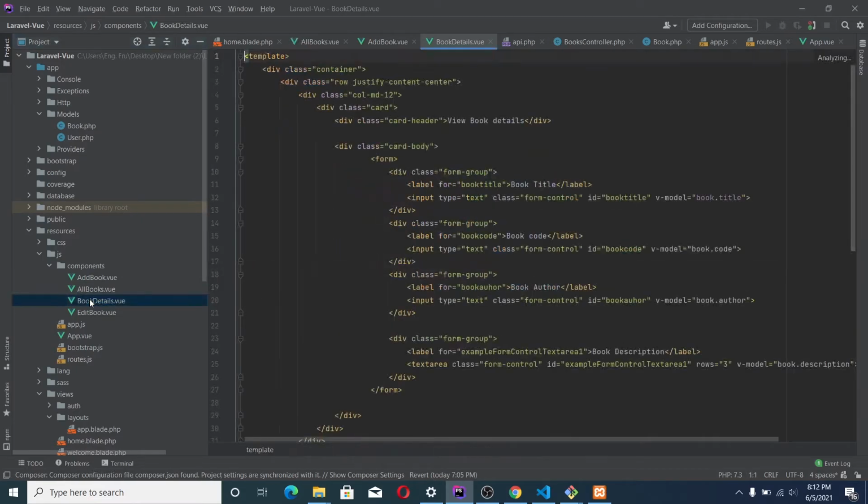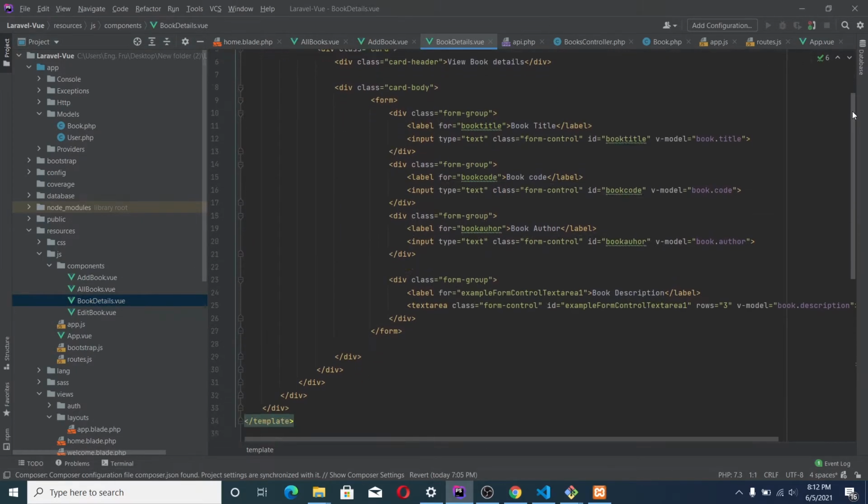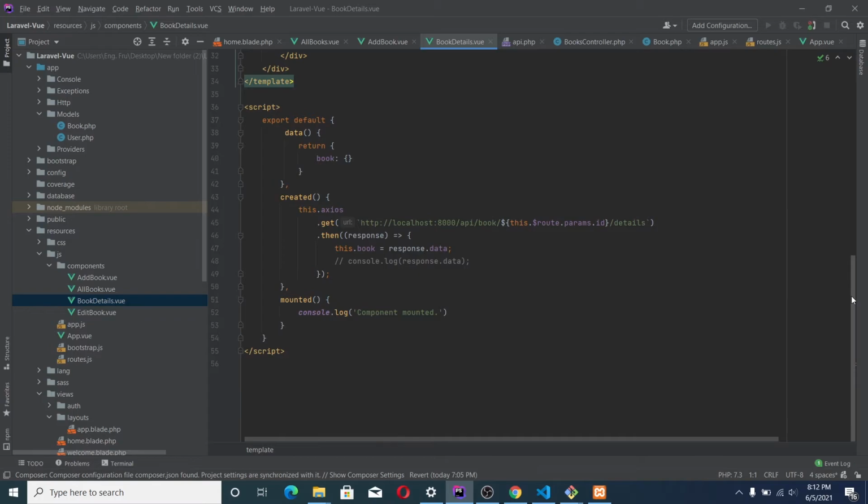So this book details is simple. You just have a method created that is to access all books that are present in the database when the component is created. This one is a lifecycle hook, a created method. So when the component is created, it's going to access all the books in the database, and then store them in this books variable.